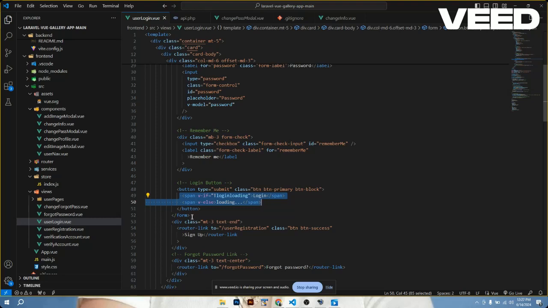So, button. This closes the button element. This line closes the form element, assuming that the button is a part of the form.